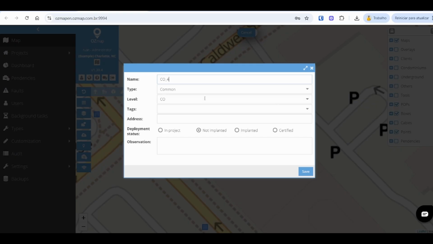In the new window, you need to fill in some details such as the name of the CO, which the system will already suggest based on the type prefix. You also need to select the type and level, add a tag if you want, set the deployment status, which can be in project, not deployed, deployed, or certified, and add a note if necessary. After that, click Confirm, and the CO will already appear on the map.